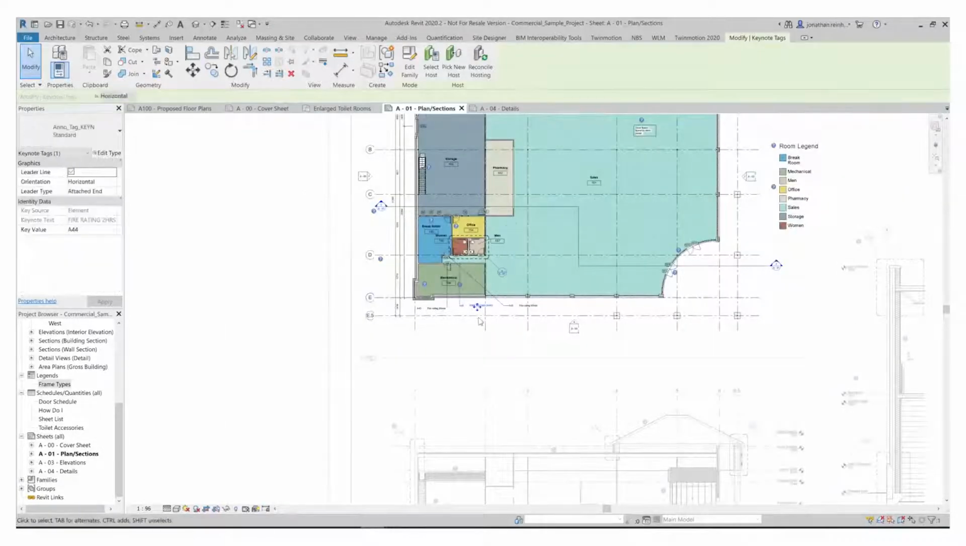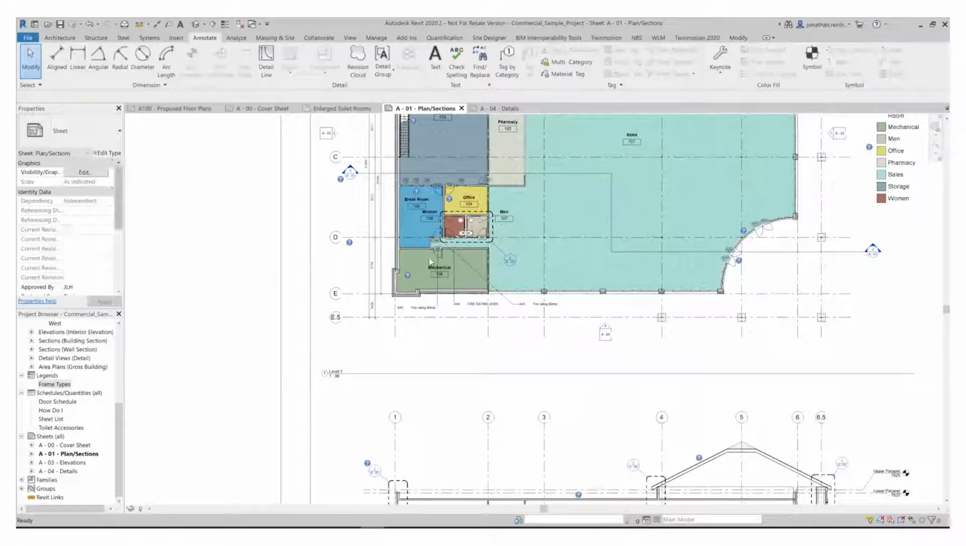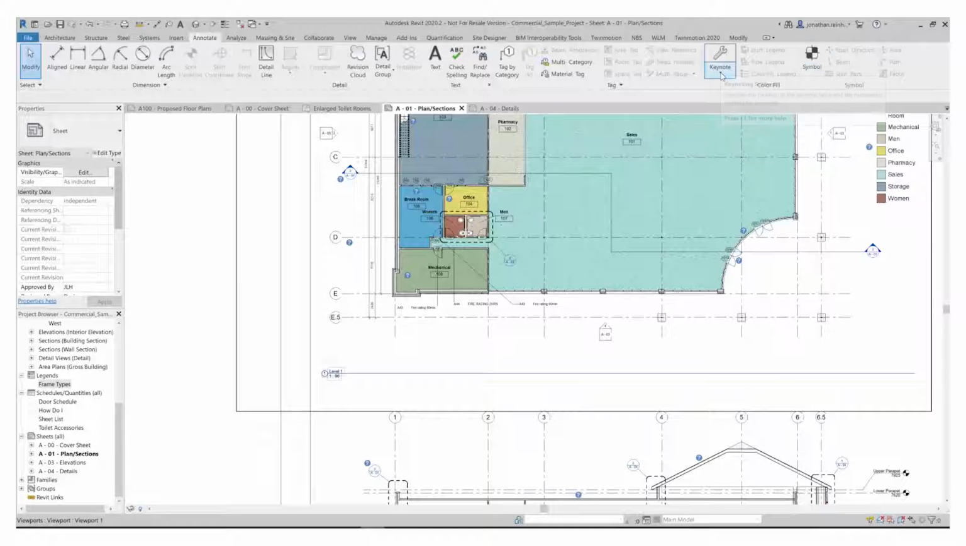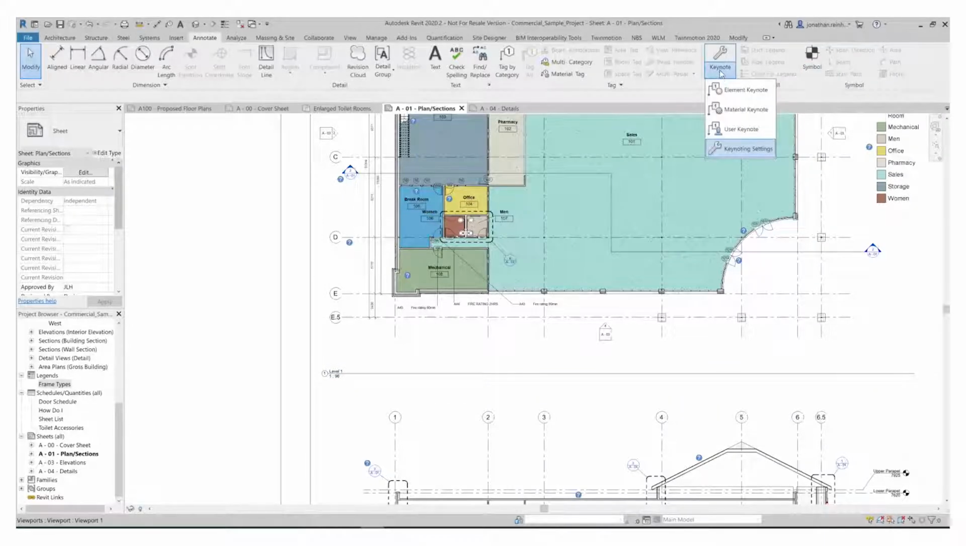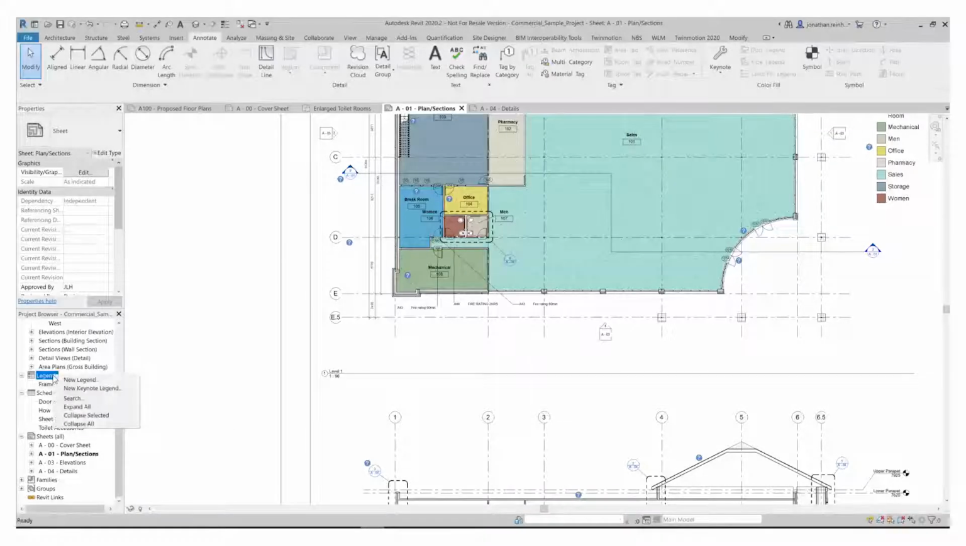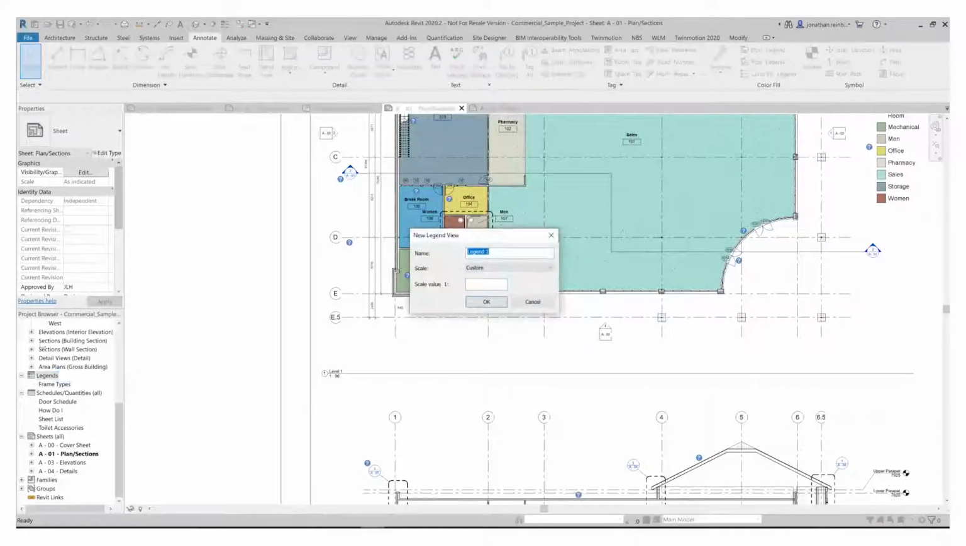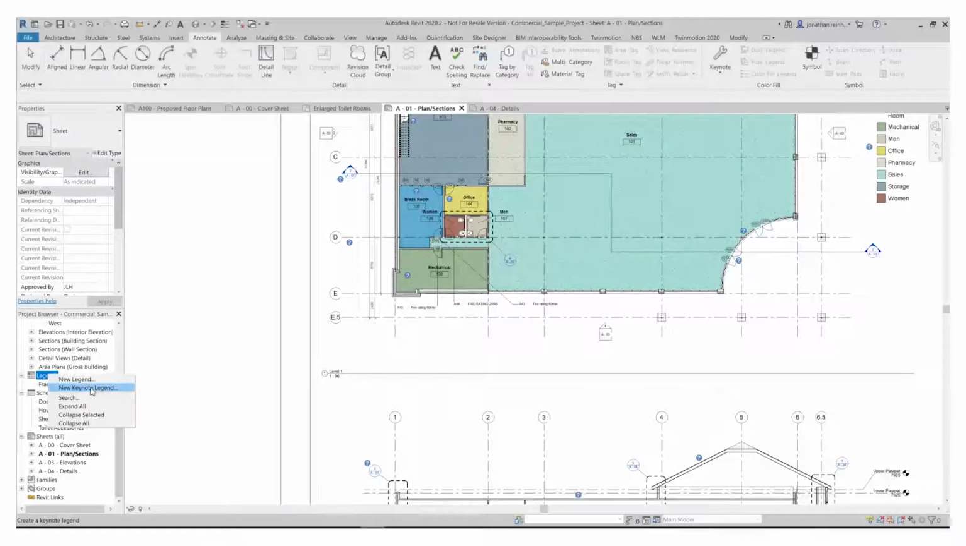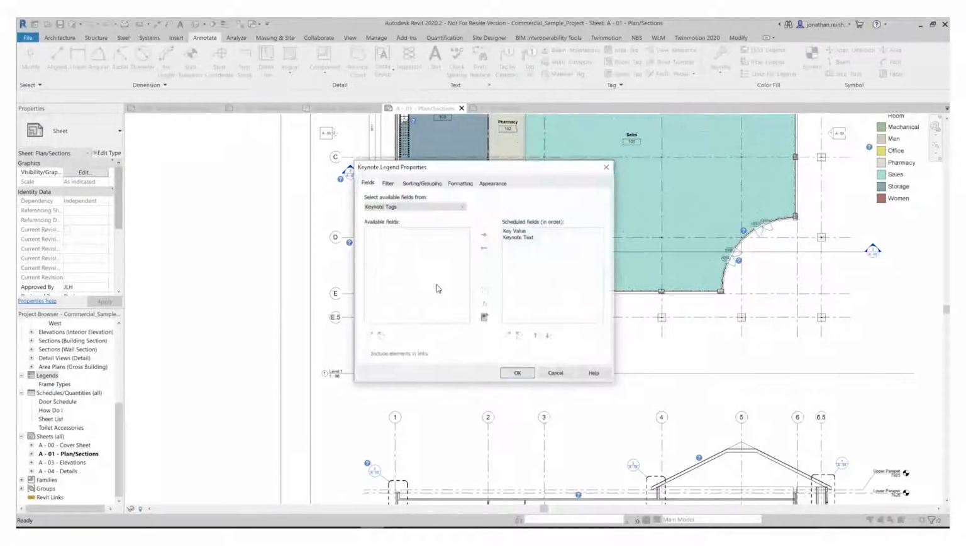Now say I want to place a legend on this particular sheet denoting every single item that has been placed on it. As we can see here, we can do element keynotes, material keynotes, and user keynotes, which is what we're also doing, but they just select different properties. On the left-hand side under legends, I'm going to create a legend: right click, new Keynote Legend, just click OK.